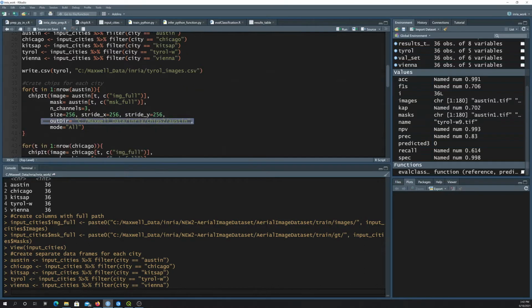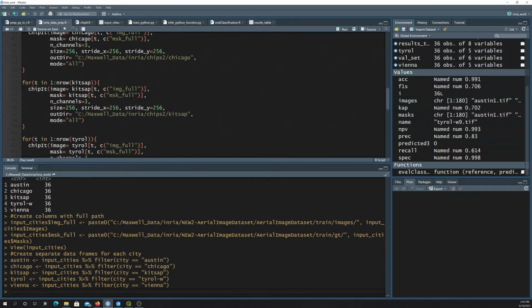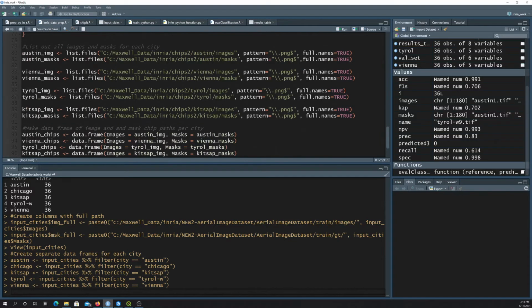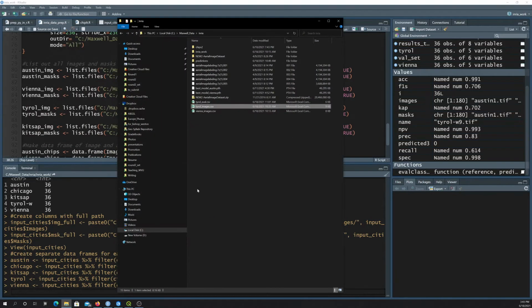Output directory, and we're using all mode, which basically means it's going to dump all the positive and background, so all the chips that had buildings in it and chips that didn't have buildings in it, into the same folder. There's not a real big issue in this data set with data imbalance, so we're not doing what we did last time where we put the background and positive samples into separate folders. We're just writing them all into the same place. So I just do that for each of the data sets, writing to a different folder to get out the image chips.